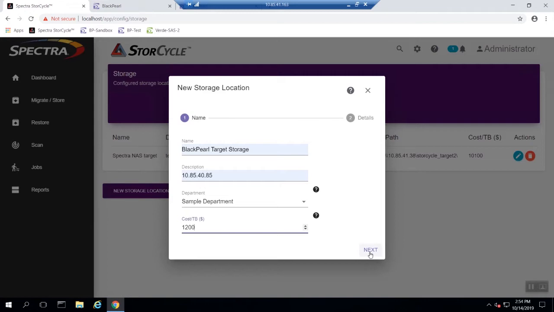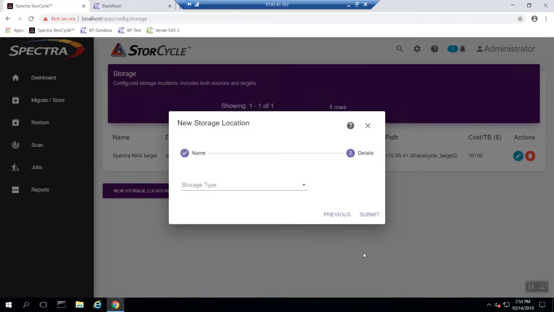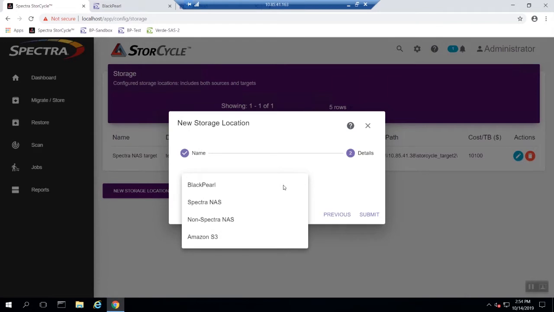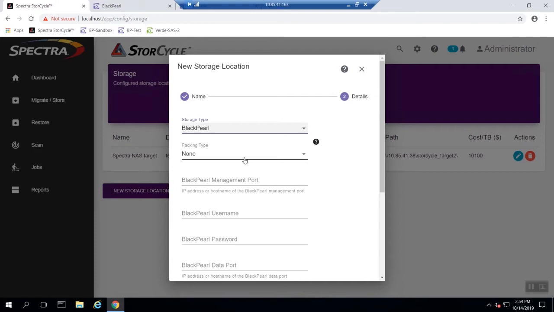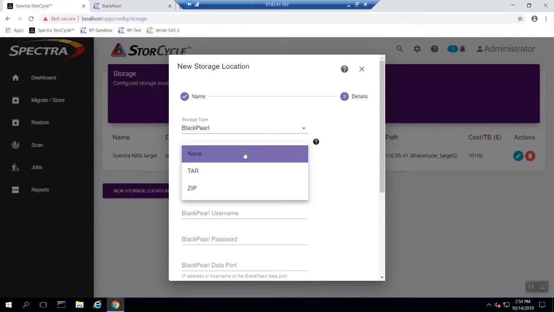You do not have to fill in a department or a cost per terabyte if you are not tracking the tiered cost savings. Click Next and you will be brought to a configuration for the type of storage you are setting up. Choose BlackPearl and click Submit. Please note that this setup is for a standard BlackPearl object storage system. Other BlackPearl configurations will be discussed in later videos.